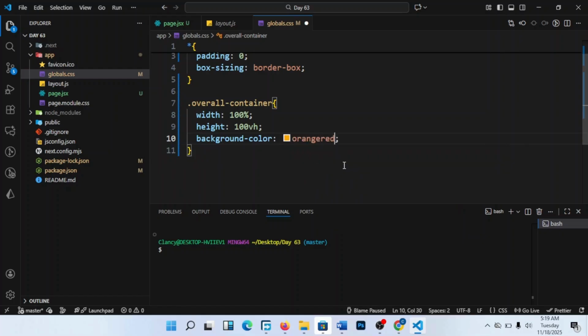Okay. So after doing this, I want to see my overall container. I come here, I come there, I say npm run dev. As simple as this. So it's coming. It's running a development server. Let me wait for it as it's coming.